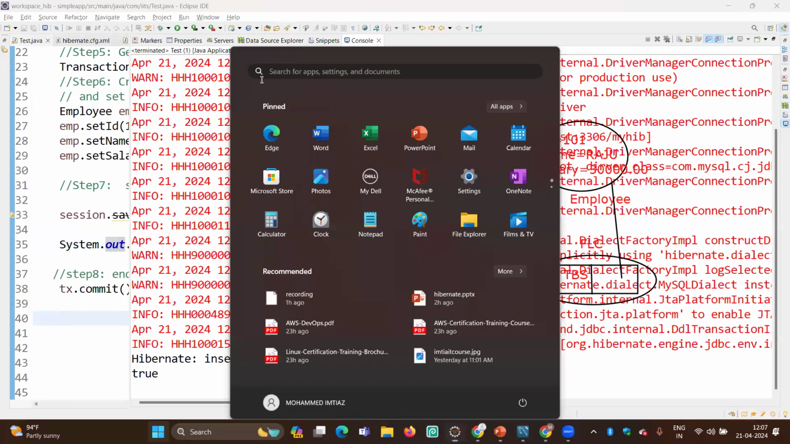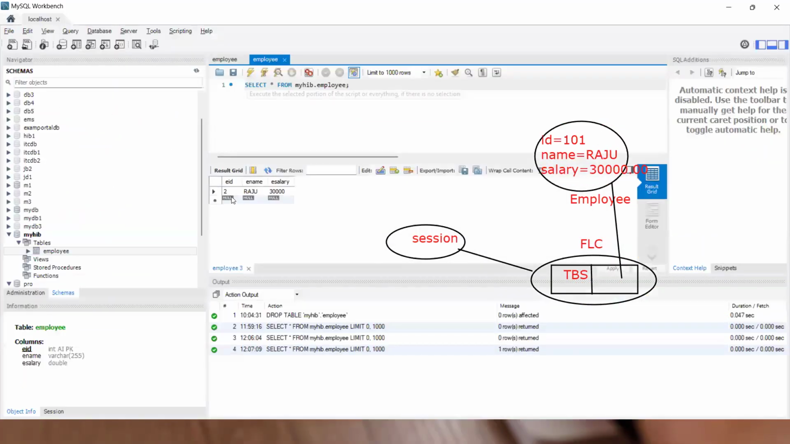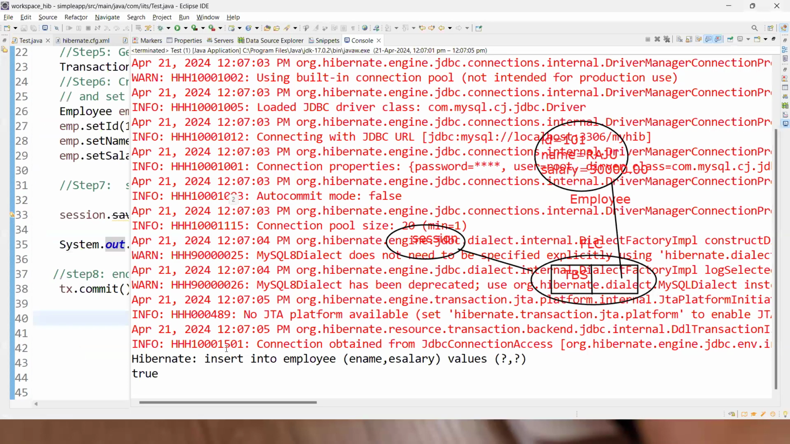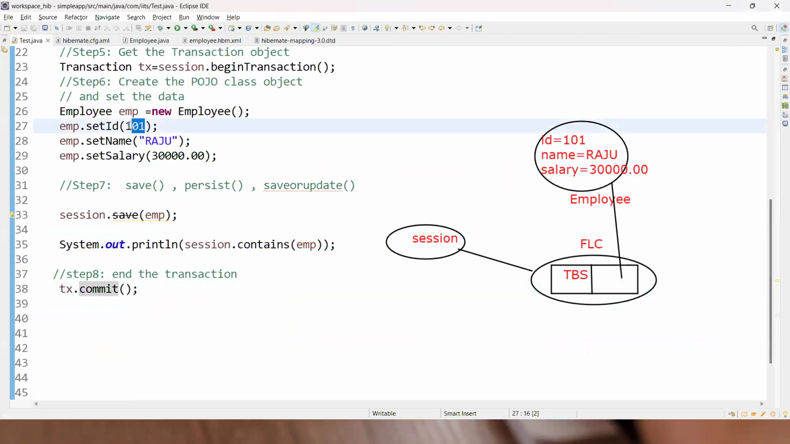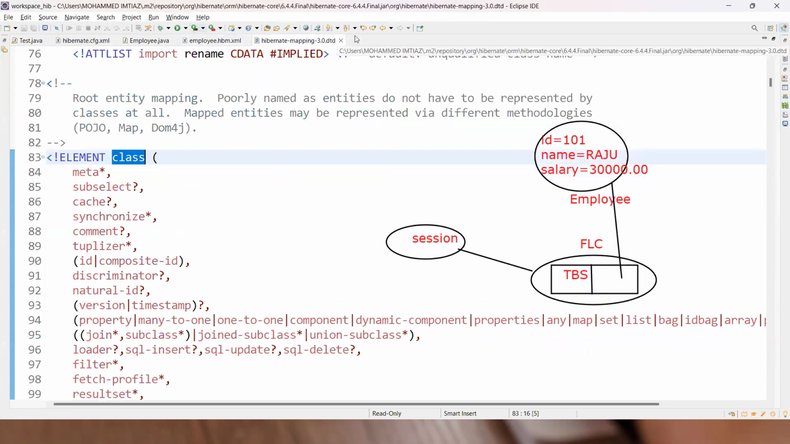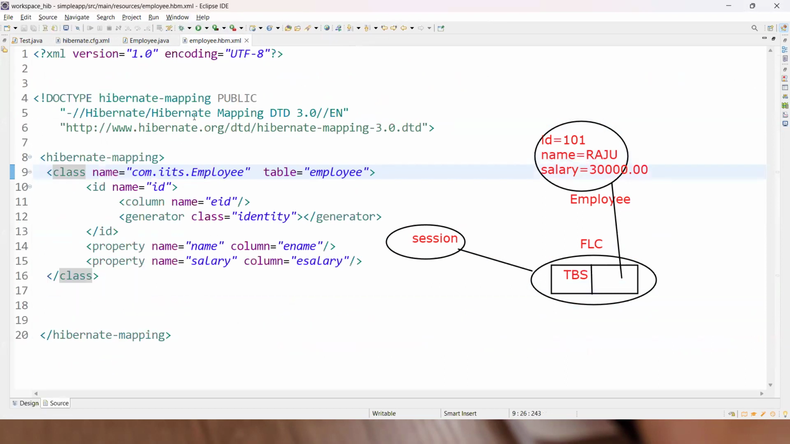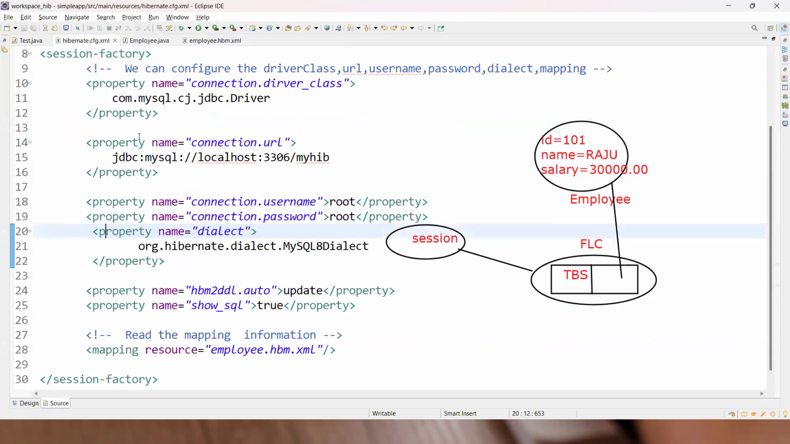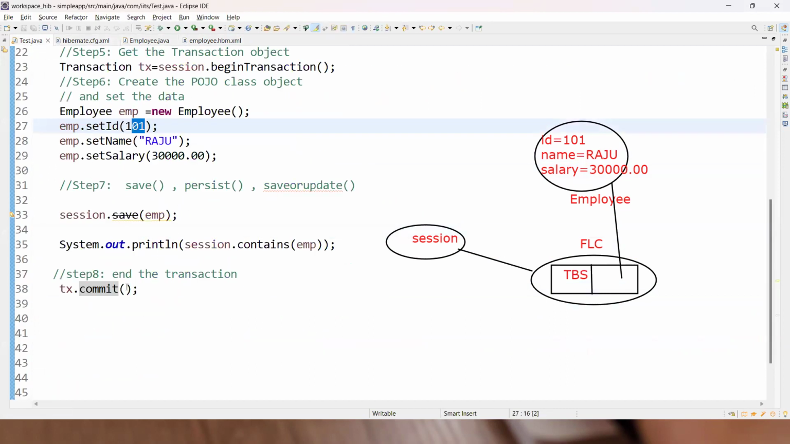Go and verify. Yes, it is sent or not. Can you see, guys? It is already sent here, right? I hope you're understanding, because the ID is generated automatically, since in the HBM we have used identity. So it is generating sequences automatically here. Okay, fine. So finally the data has been sent here.